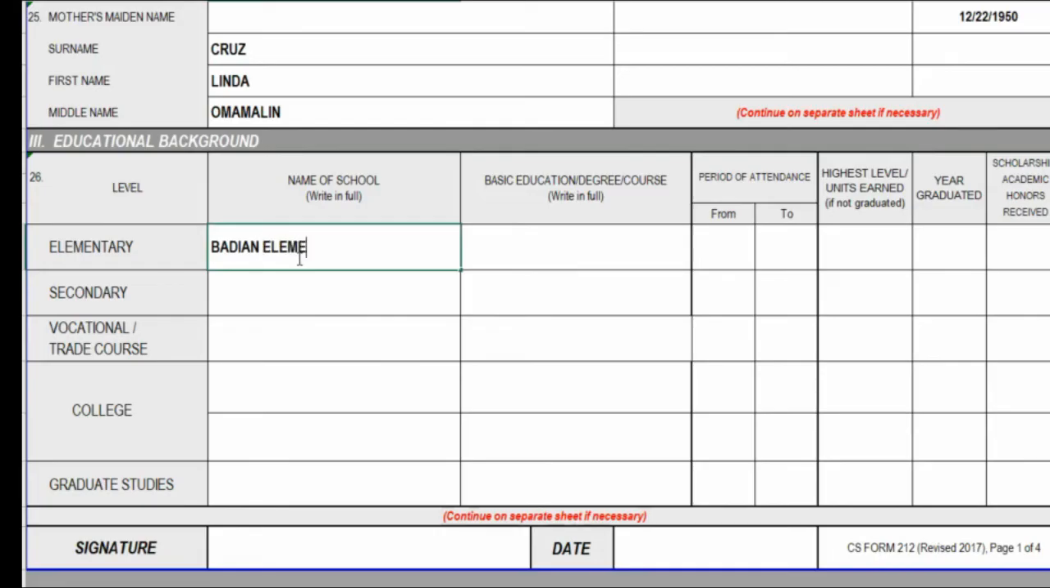So, for elementary, write in full the name of your school, and then for basic education, degree or course, if you graduated in elementary, put primary education, then the period of attendance, that is from and to. So when you started and when you ended. If you graduated, just put there completed or graduated, highest level or units earned.